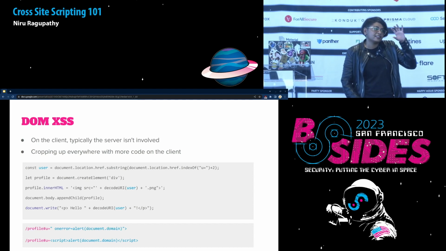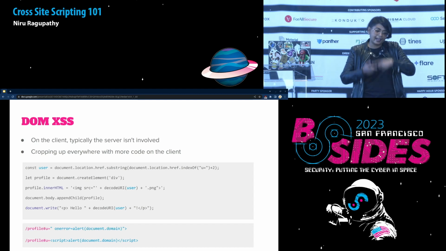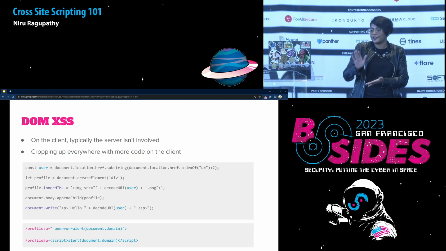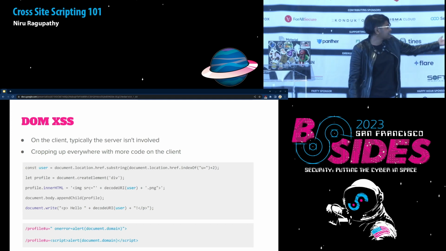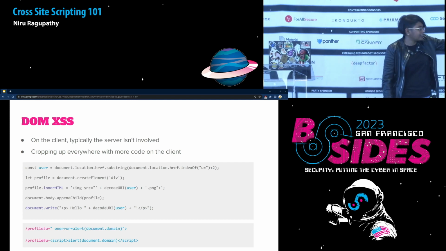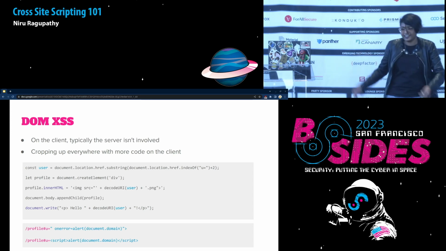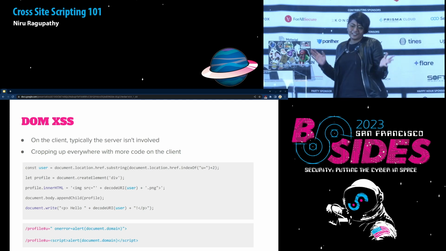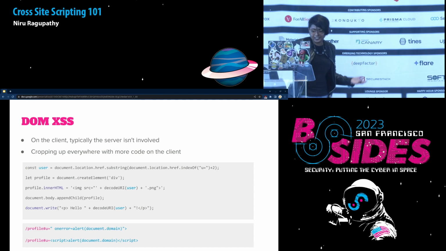So what happens is the user supplied data is taken, and it's actually processed by the JavaScript on the page itself, and it's plugged into the page. So in this case, you'll see that U is actually a parameter, a variable that's filled in with user supplied data, and it's plugged all the way into the inner HTML and written back, right? So everything happens on the client side. There's no server involvement here.